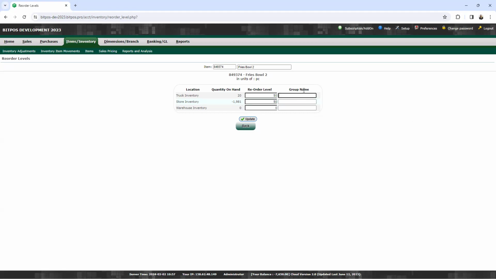Then next, the group name of the item. If the item is fries, it belongs to the frozen food. We'll type the group name as frozen food. So you can type frozen food, like the category name of this item. Or we're ready with a group name.